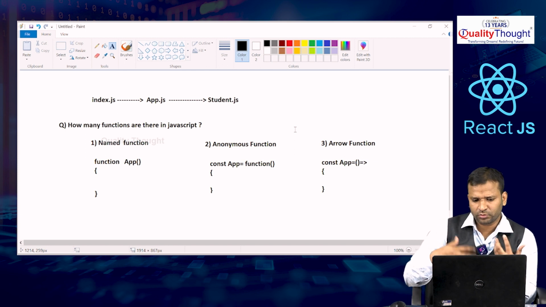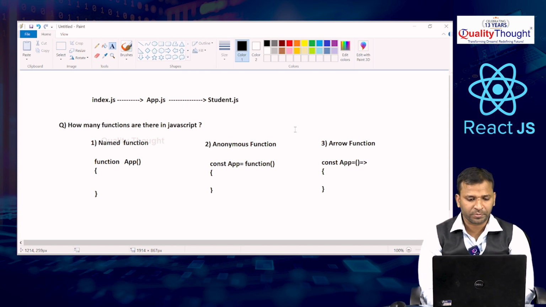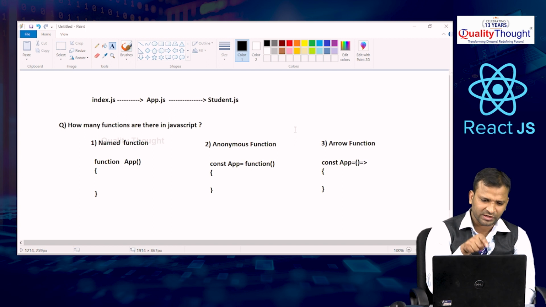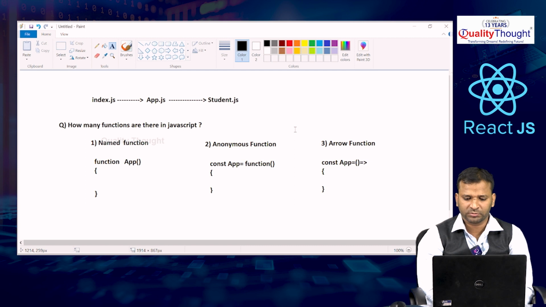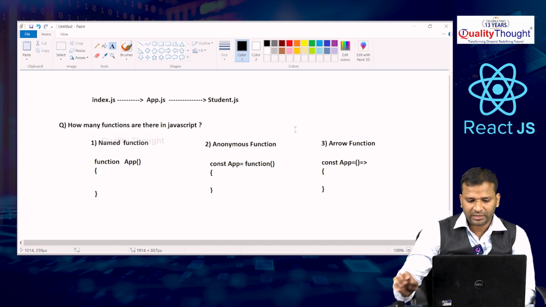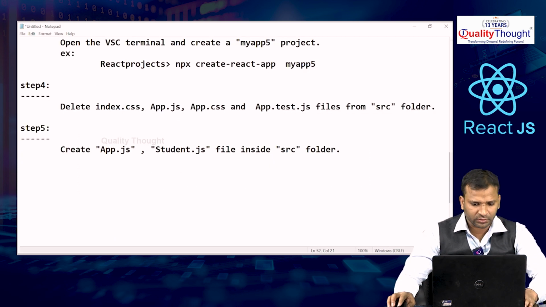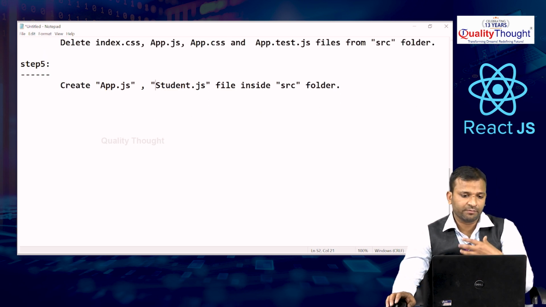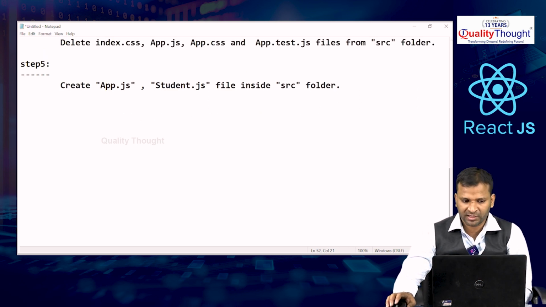So you have the choice now. Suppose you want to build an app.js file or a student.js file, it is your wish which type of function to use. You can use a named function, an anonymous function, or an arrow function. I will give you an example for any one of these functions, no issues. So don't ask me if there is only one approach. No, there are three approaches here.